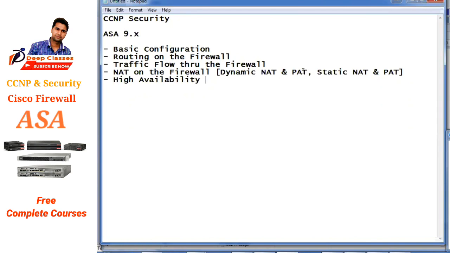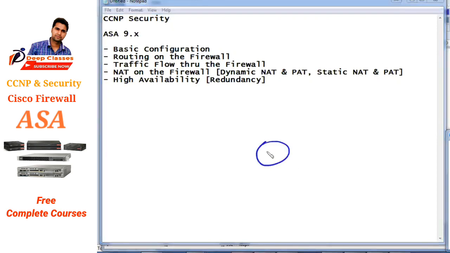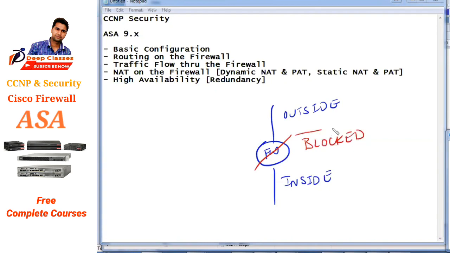What is high availability? High availability is redundancy. So if you have a single firewall and that firewall goes down, generally the firewall sits between your inside network and your outside network. If you have a single firewall and the firewall takes a dump, guess what? All traffic going from inside to outside is blocked. You guys agree?